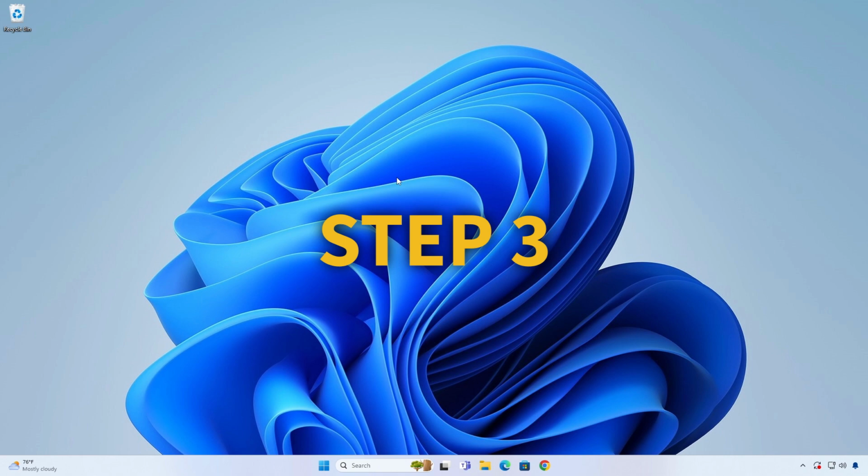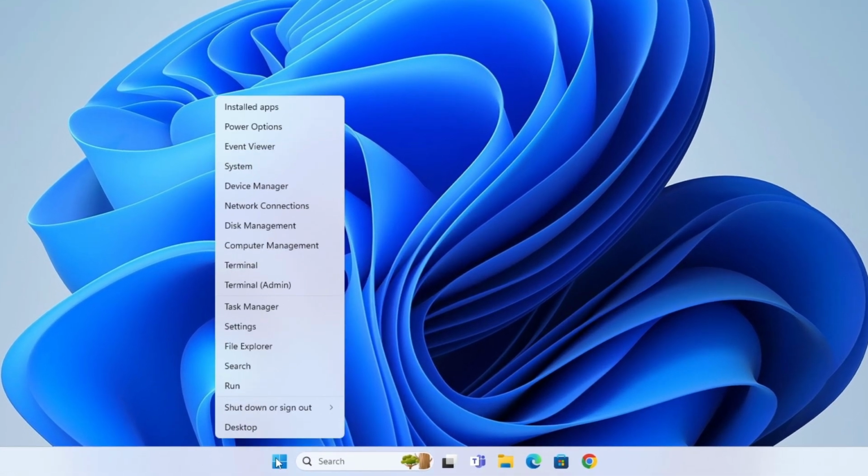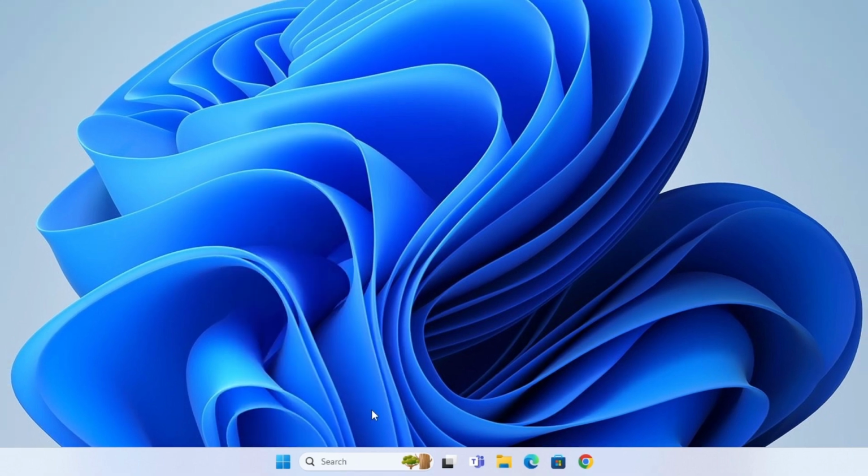Step 3. Perform a repair upgrade. If the second step doesn't resolve the issue, consider a repair upgrade or uninstall updates. To do this, right-click on the Start menu and hold down the Shift key, then click on Restart. Now our computer will reboot and access the startup settings.